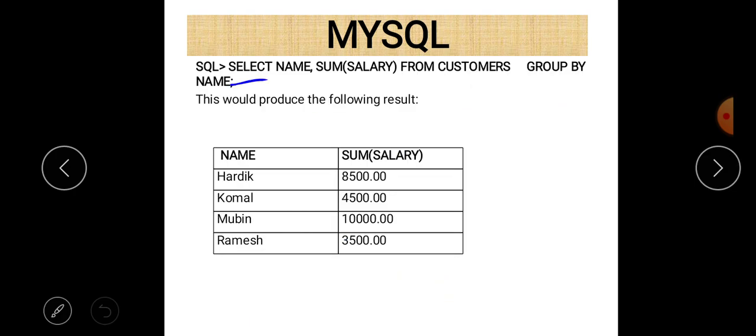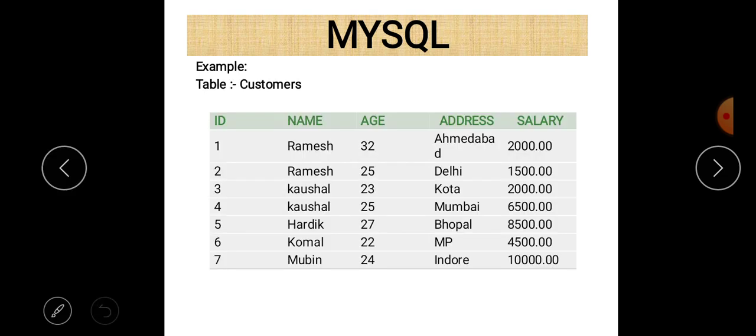So select name, and you can easily see that names are repeated here. So we make a group of different names, and if you want to know the total salary of a particular employee, suppose you want to find out the total salary of Ramesh, there are two Ramesh here. So the total salary will be, we can easily see, 3,500.